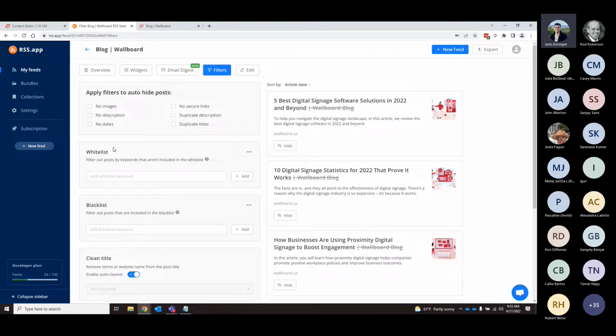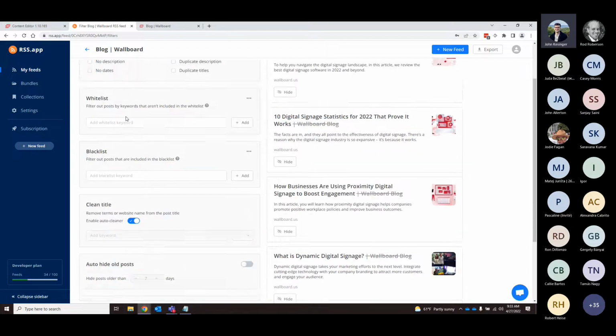So I could say that if there's no images, then I don't even want to bring that wallboard into the RSS feed. Same with descriptions and dates. So this ensures that there's consistency with the data source that you're going to bring into wallboard. I could even blacklist certain keywords.